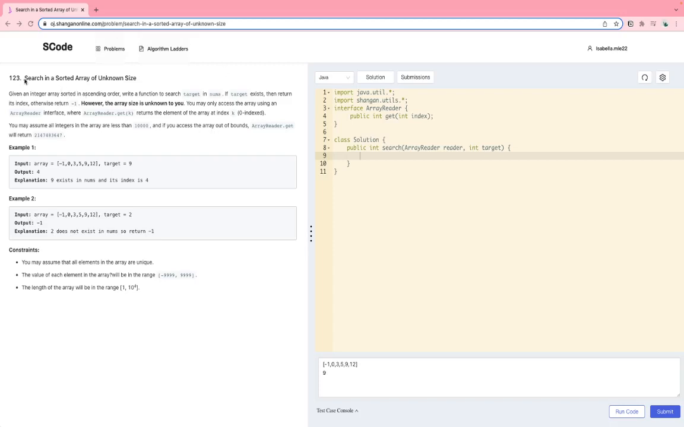Let's solve this problem: Search in a Sorted Array of Unknown Size. Okay, let's check out this problem.